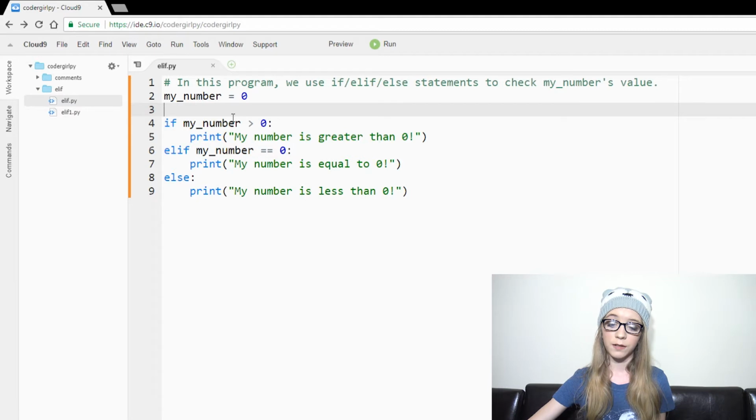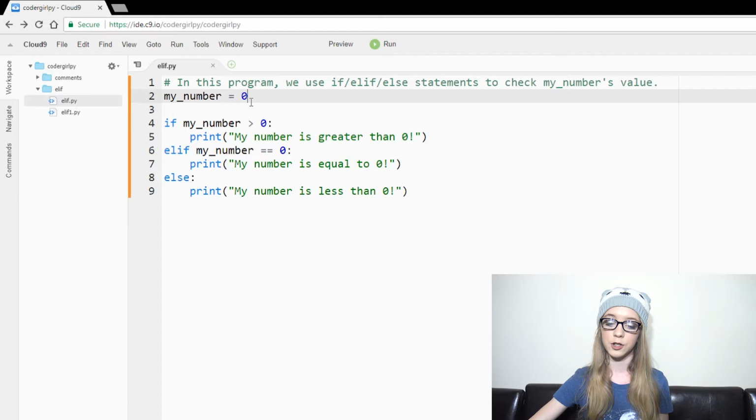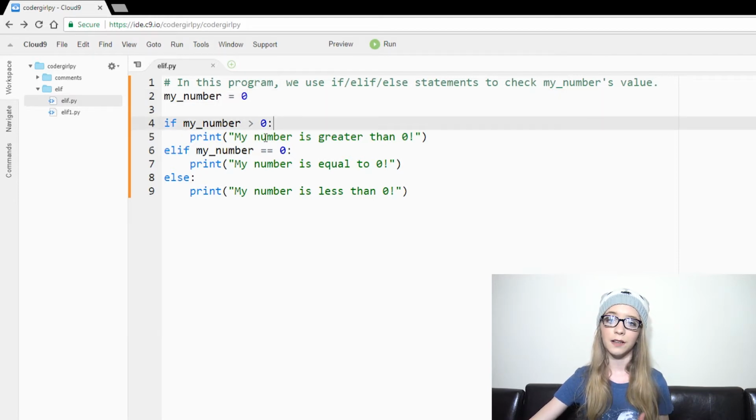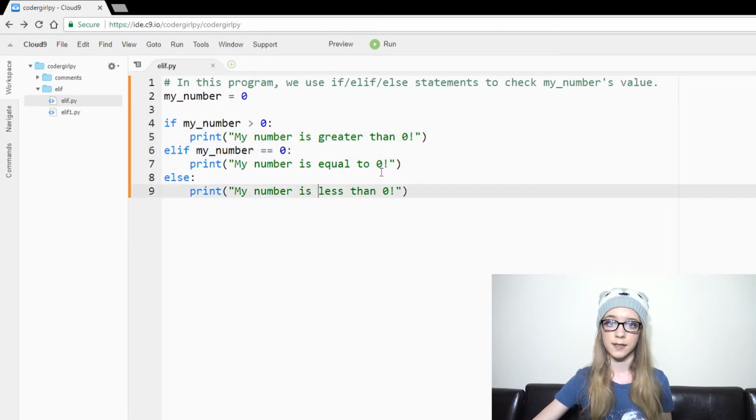At the beginning of Elif.py, we have a comment explaining what our program will do. Then we declare a variable called myNumber and assign it to the integer 0. Finally, we use an if, elif, else statement to check if myNumber is greater than 0, equal to 0, or less than 0. An elif statement must be used with an if statement. It can't go by itself.